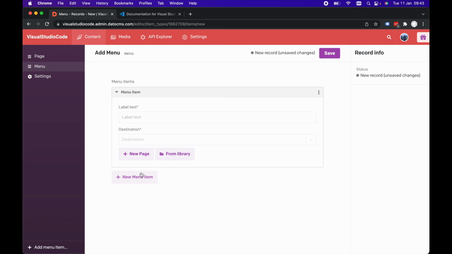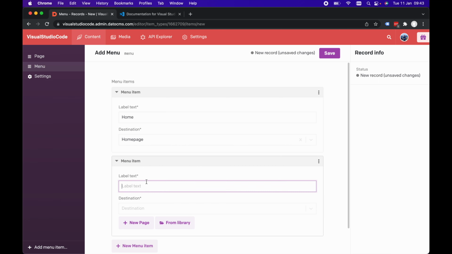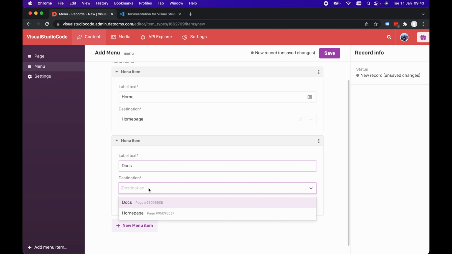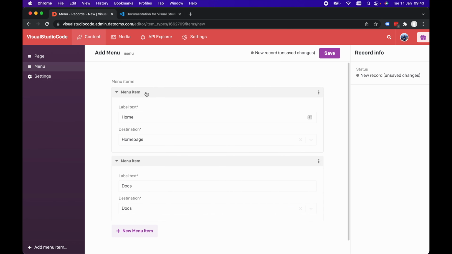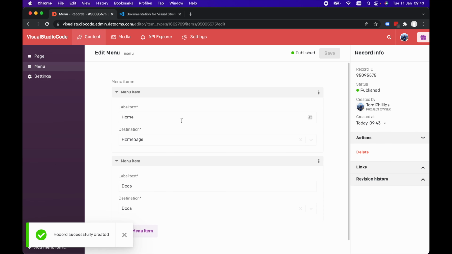So when I create this menu item instance within this menu here, let's go ahead and just add a home label and the destination page will be home page. Let's add another new menu item, call the label docs and the destination will be docs. And we can collapse these if we want to. We can rearrange them within our menu, but we want it to be home first, then docs. And we hit save. So for this menu then, we've defined these two menu items. So we've got two instances of a menu item block in here.